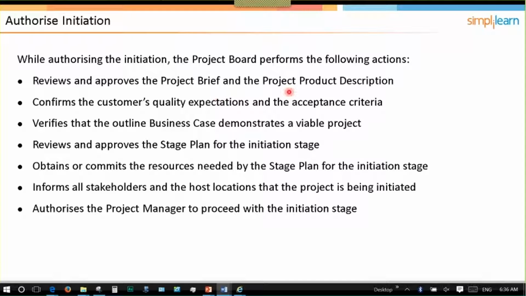Okay, so once we've produced the product description, we confirm the quality expectations and the acceptance criteria. So my senior customer is going to be taking a very close look at this and maybe asking some of their stakeholders and staff to look into this as well. They'll verify the outline business case, as we said, review and approve the stage plan for the initiation stage. They're going to obtain or commit resources needed for the initiation stage plan.